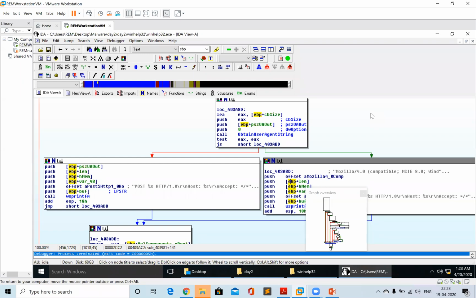The test instruction over here is setting two different flags, the sign flag as well as the zero flag. The JS jump is not carrying the zero flag; it is only carrying the sign flag. Now if the sign flag was set to one, then it jumps to this part, and if it is set to zero, it jumps to this other part.